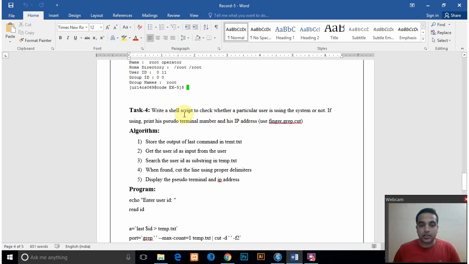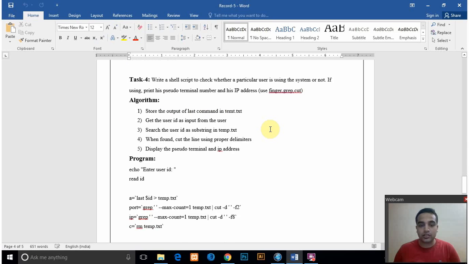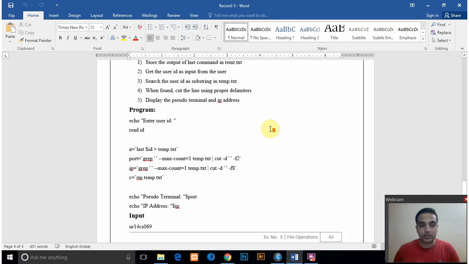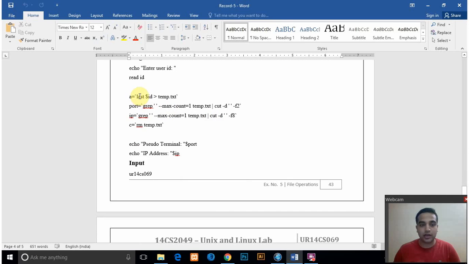The next question is to write a shell script to check whether a particular user is using the system or not. If using, print the pseudo terminal number and IP address. For this we can use both last and who, because if the user is logged on in last, the place where it tells for how long the user was logged on changes as the user is still logged in. Otherwise we can use who. For this one I have used last.